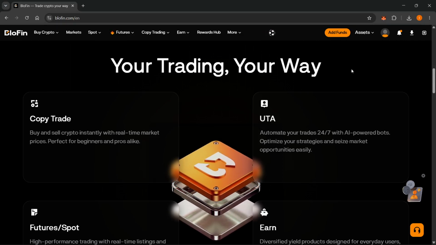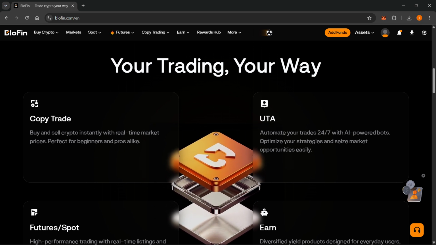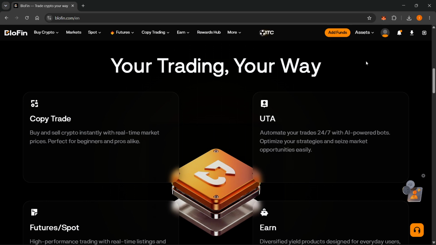In this video, I'm going to show you how to find the BloFin wallet address. Now to do this, you want to open your dashboard and of course sign into your account.